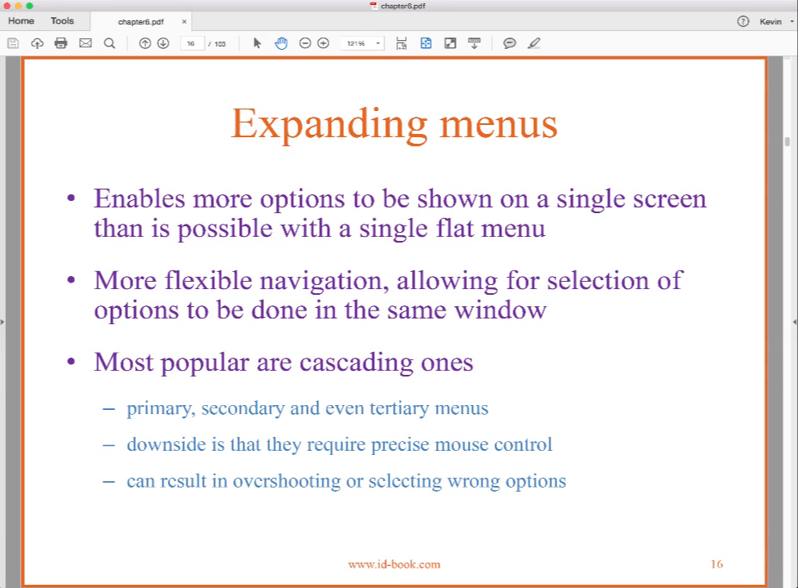Expanding menus, they enable more options to be shown on a single screen than is possible with a single flat menu. More flexible navigation, allowing for a selection of options to be done in the same window. The most popular are the cascading ones. And here's where I probably have the worst problems with my ham-handedness.